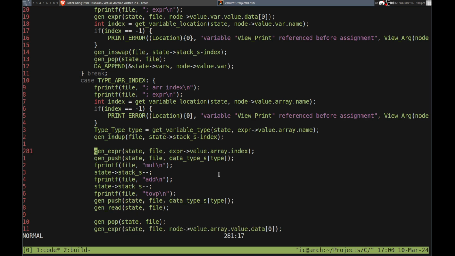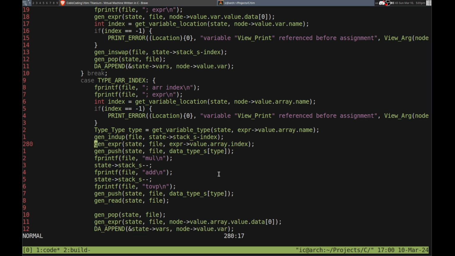Okay, so we don't need to loop. We generate the expression, so it is node value dot array dot index. Okay, and then we push the type size, multiply, because that is going to be the offset of it. And then multiply, decrement stack size. We decrement it again, so that's going to change the pointer. Obviously a lot of this can be extracted away, which I'll work on after I finish this. And then we push the size again. We're going to gen write.